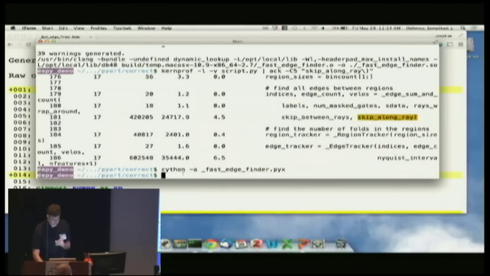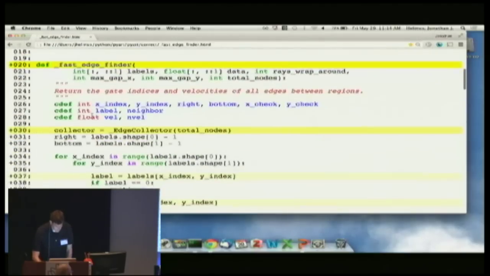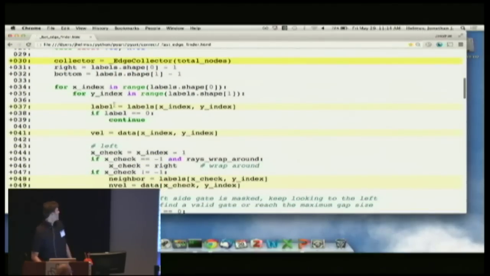Let's rebuild our annotated file. Look at that. So we've removed a lot of yellow, but these things are still yellow. Why is just looking up a value in a two-dimensional array making a call to the Python C API? Well, it turns out in Python you can do some really strange things when you're indexing. You can use negative numbers. If you say, oh, I want the 100th element of a length 10 list, it gives you an index error. In C, it would happily do it, and you'd get a segmentation fault.